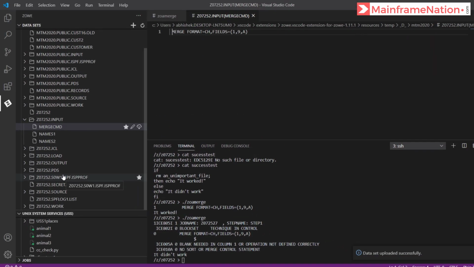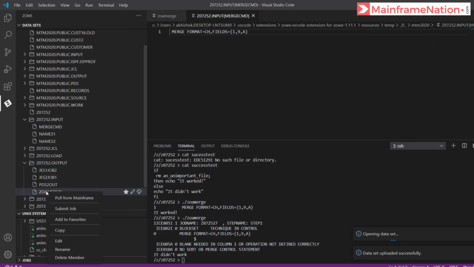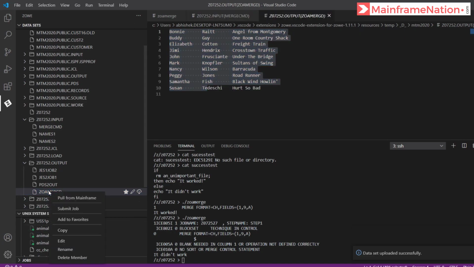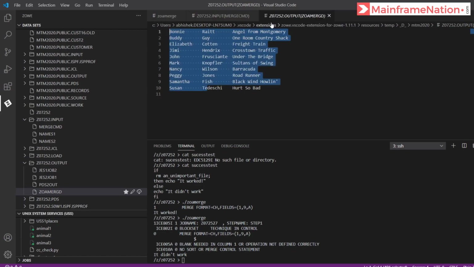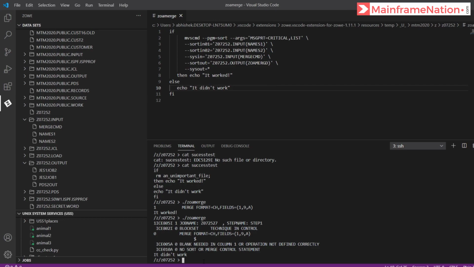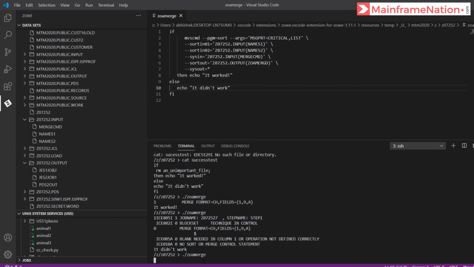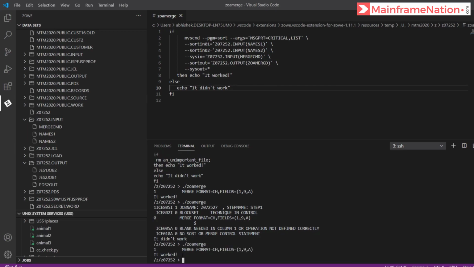Go to the output folder. Correct all the errors. In the output folder, delete ZOA merge. It is now deleted. And then if I run it again, you will see it worked. So our if else loop is working successfully. This is the change that you have to make in this challenge: put this command inside an if else loop. That's all.